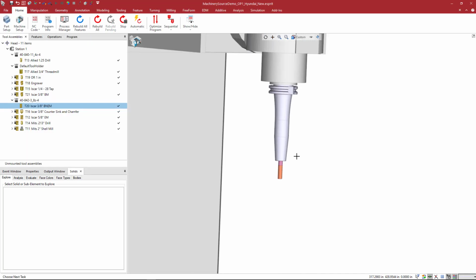So that is all that you really have to do to create GDML holder files for the Haimer products. And hopefully this video helps you make more accurate and better looking digital twins.